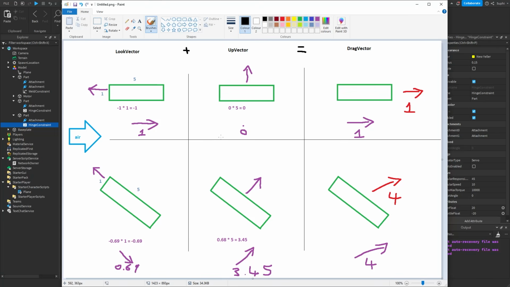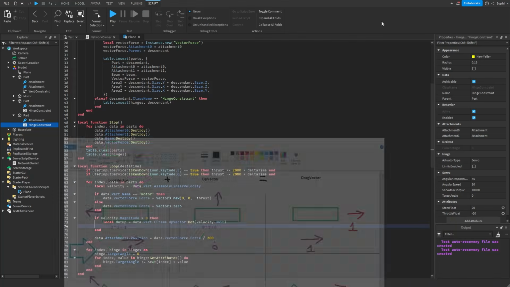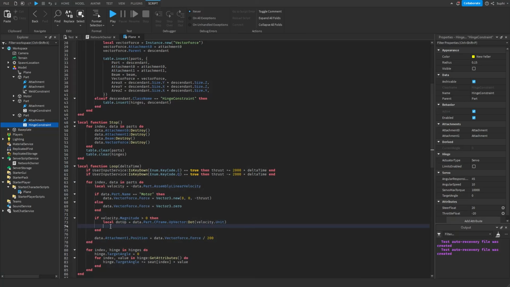So now that we've calculated the dot product, the next step is to multiply the dot product with the surface area and then multiply the up vector with that final value. So to do this, over here, I'm going to say data.vectorForce plus equals y-axis multiplied by dot up multiplied by the surface area. So here we need to make sure we use plus because we want to add onto the force that we set up here. We don't want to replace it.